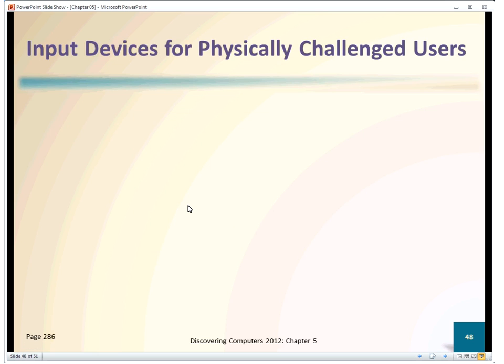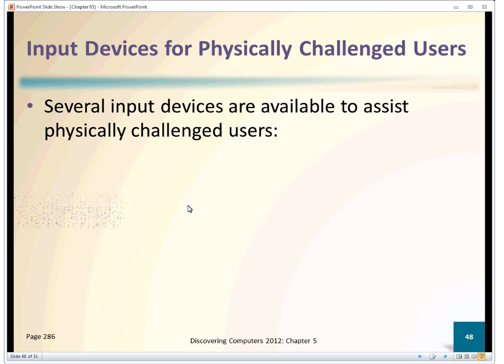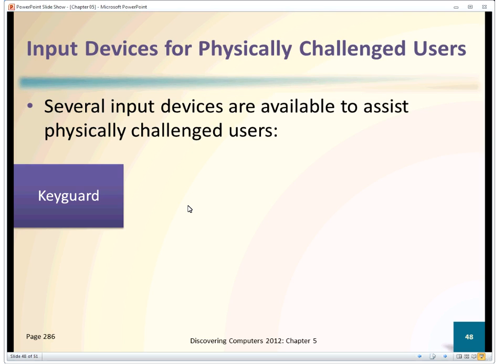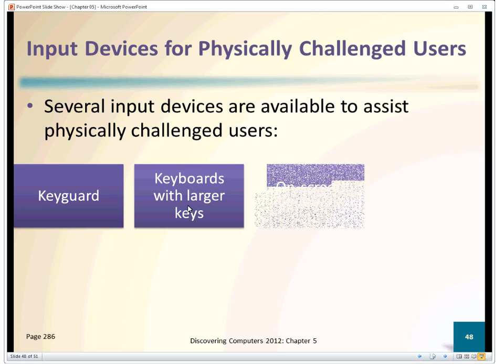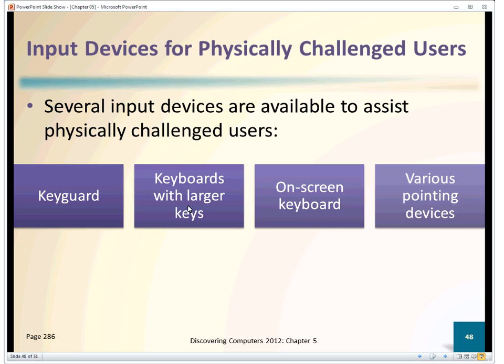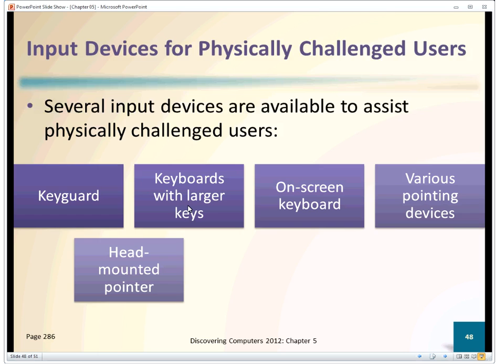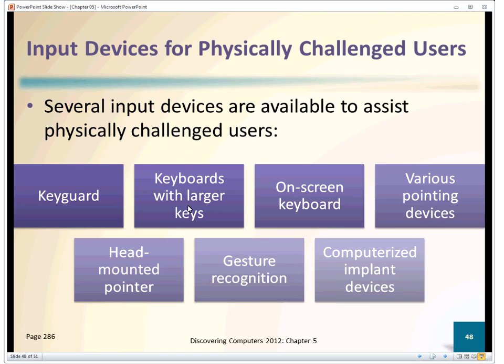Now, physically challenged users have custom types of input devices that can help them, like a key guard or a keyboard with much larger keys, or an on-screen keyboard. All kinds of variants of different pointing devices, a head-mounted pointer if they're paralyzed from the neck down, for example. Gesture recognition that can be taught to the computer, and that the physically challenged user can teach a computer to do. Computerized implant devices, there are a variety of different types of input devices that can be used.